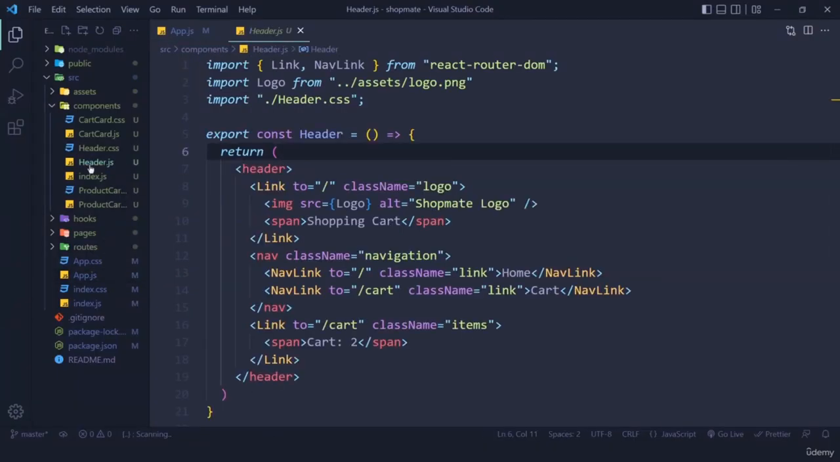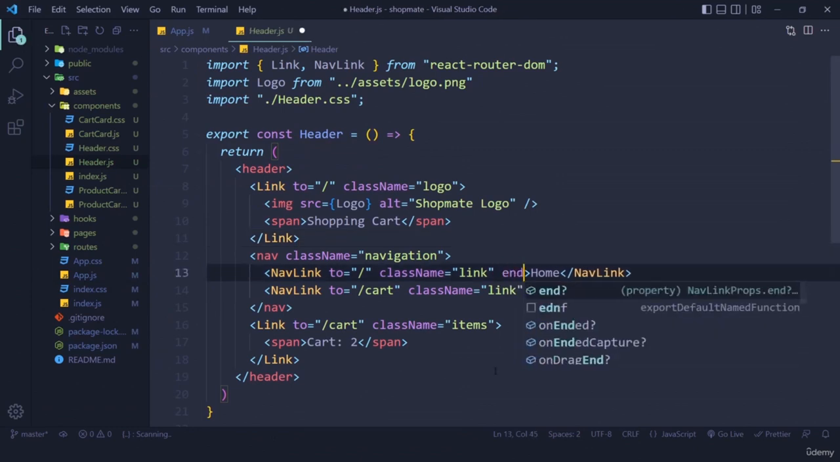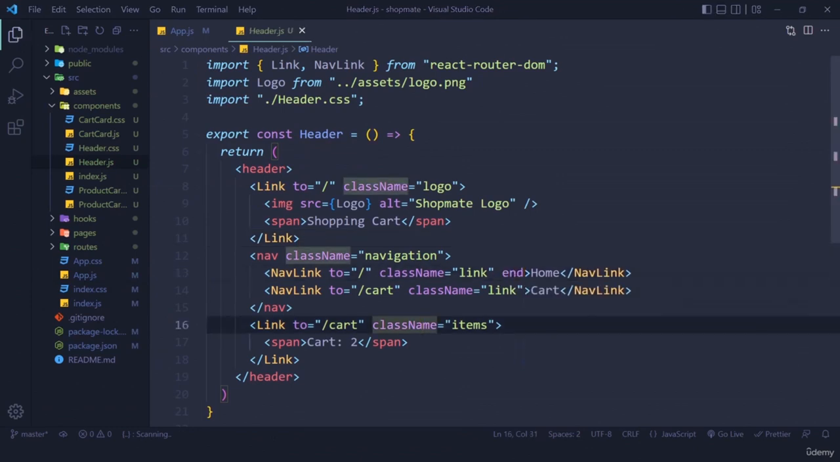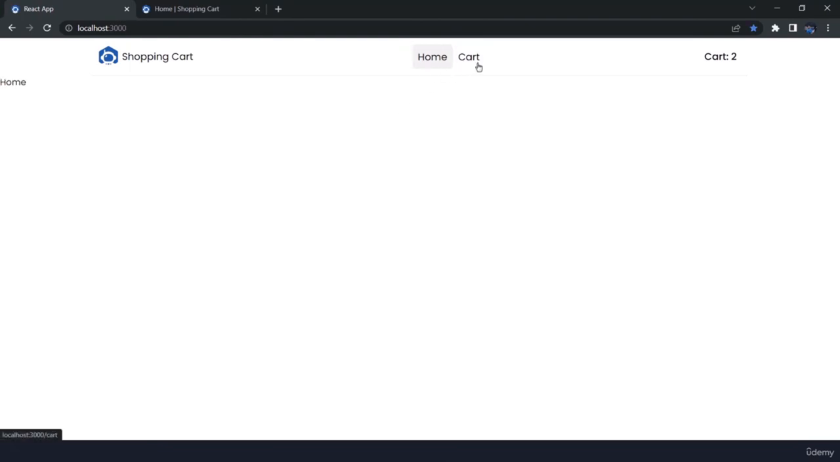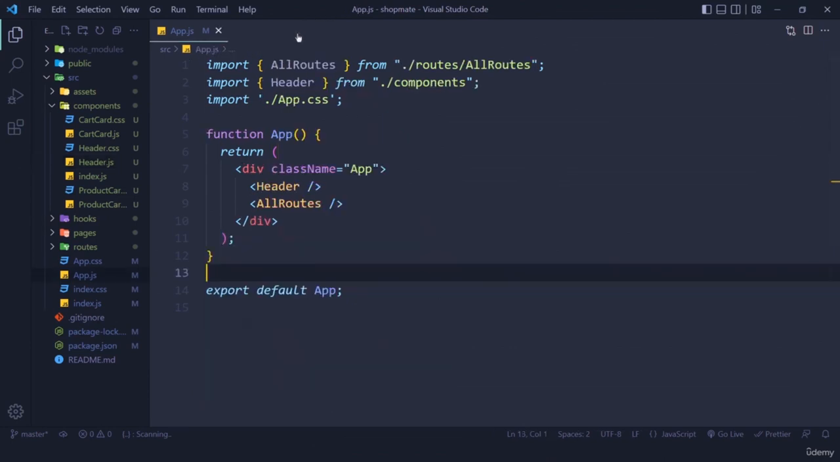So if you get into your header.js, for this one, we need to add end. Get here. You can see it's working fine. Awesome. So our header is done. Our route is done. These two are perfect. Now let me quickly work on the individual pages.